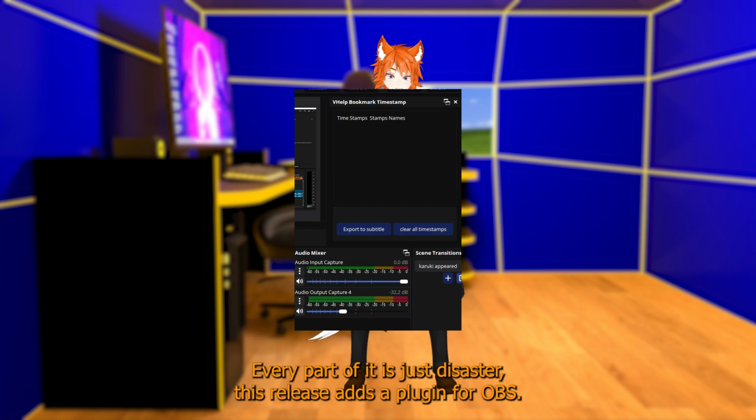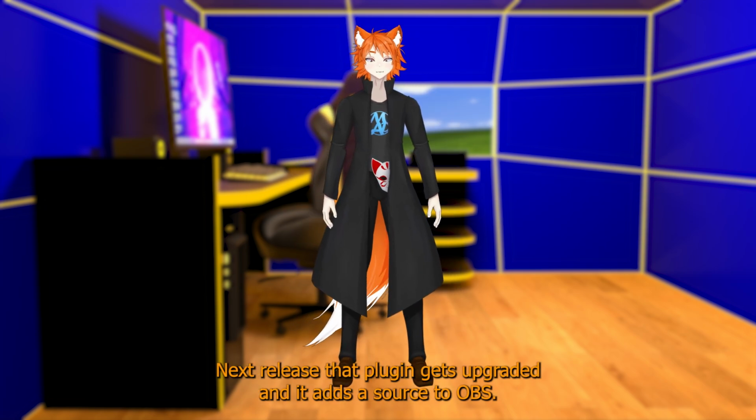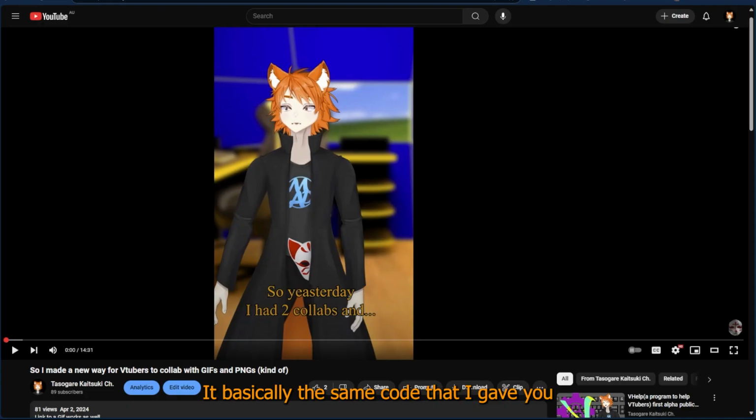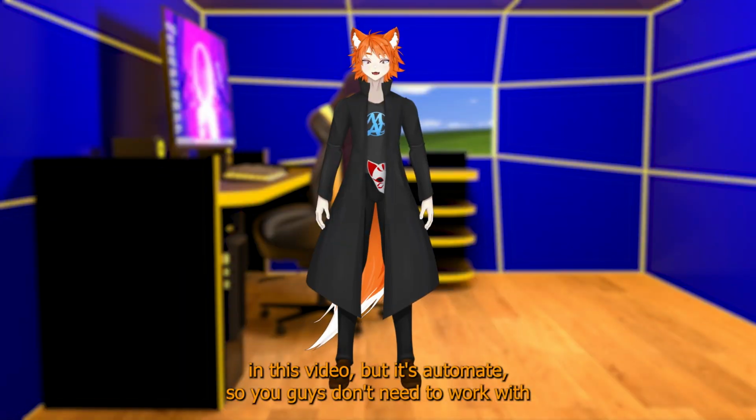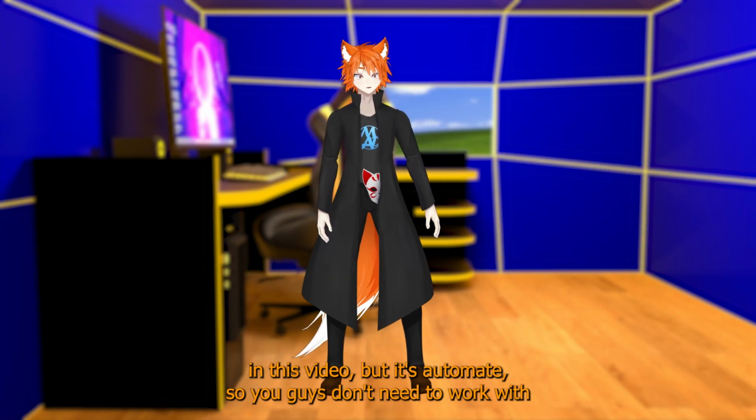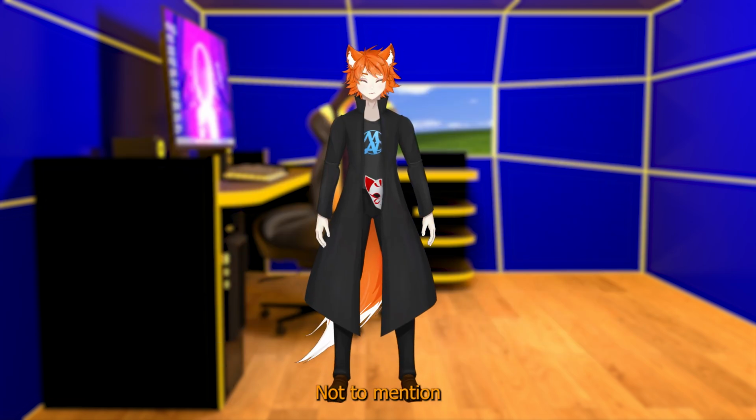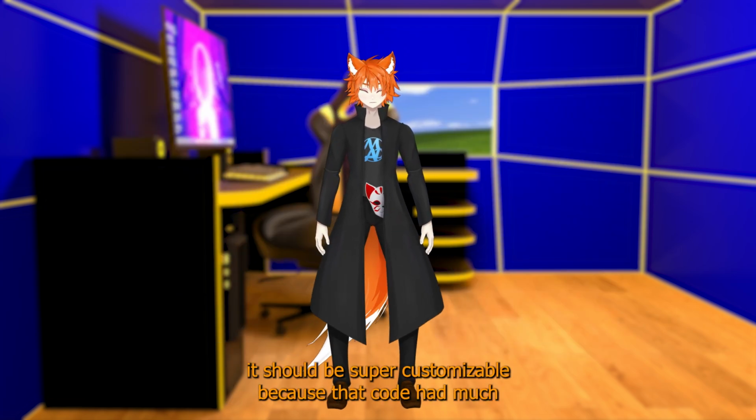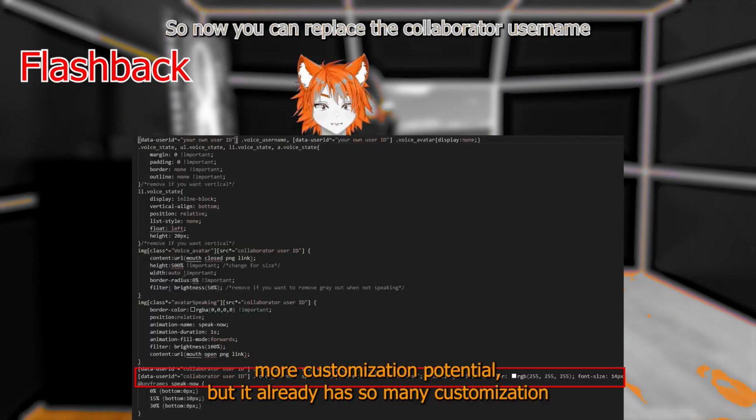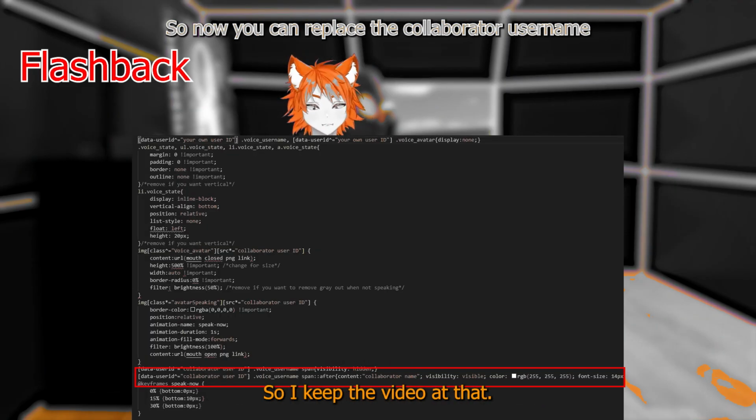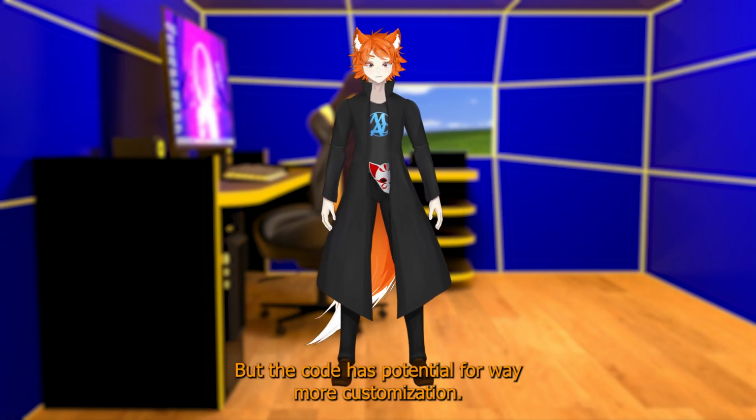This release adds a plugin for OBS. Next release, that plugin gets upgraded and it adds a source to OBS. It's basically the same code that I gave you in this video, but it's automated, so you guys don't need to work with janky stuff and that mess of a code. Not to mention it should be super customizable, because that code had much more customization potential. It already has so many customization options and it's pretty confusing, so I kept the video at that. But the code has potential for way more customization.